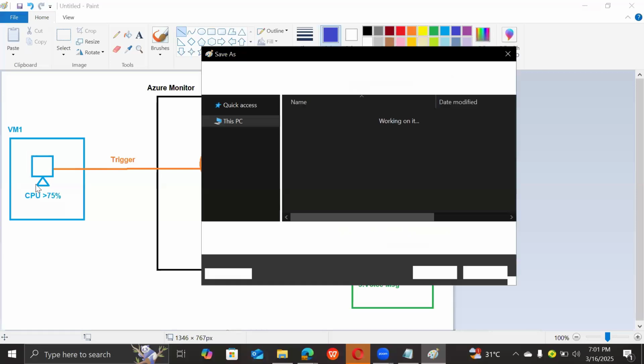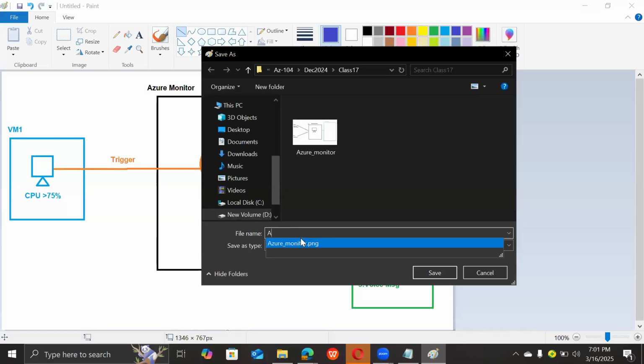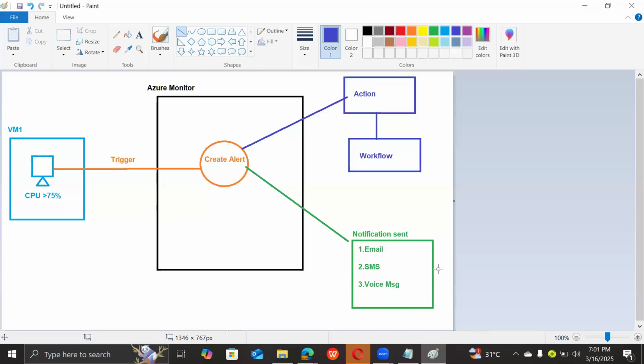You want to have it like this: Azure Monitor alert. Okay, so let's see how you are going to set up this alert. Is this clear, everyone? Yes, Neil. The concept is clear.